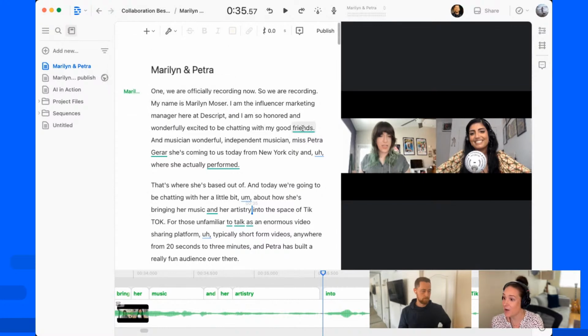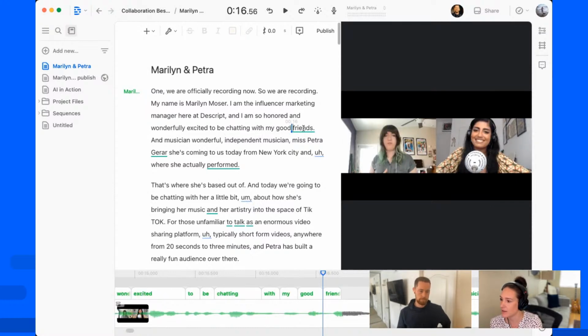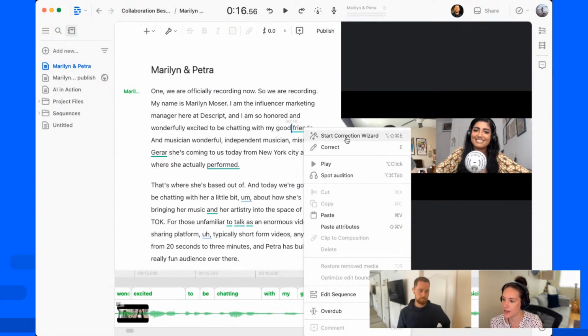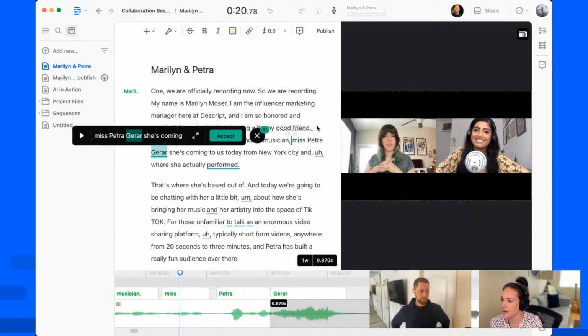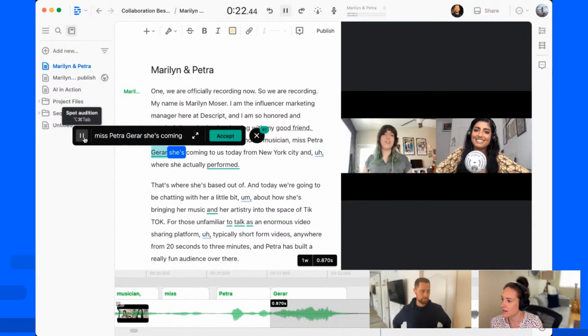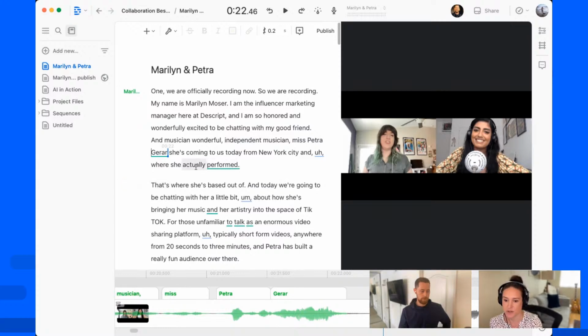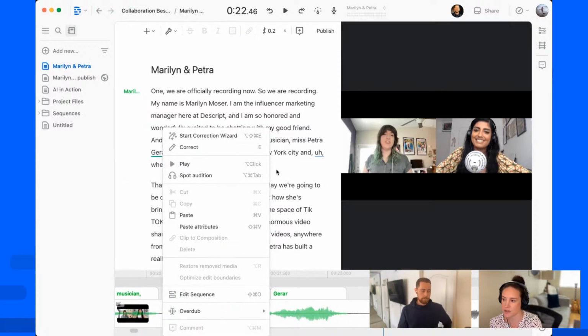So yeah, now what I could do is all you have to do is click on the first word that's underlined in green, and then right click and start correction wizard. Chatting with my good friend and musician. So she said friend instead of friends. So just fix that. We'll accept that. And then Petra Gerard. And then it'll just move to the next moment underlined in green. And you can always just X out of this when, let's say, you need to step away for a little bit. I'll X out. And then you can always resume by right clicking and start the correction wizard.